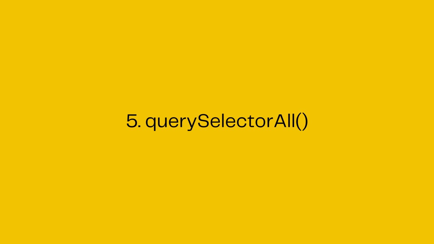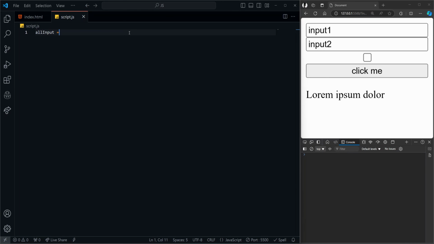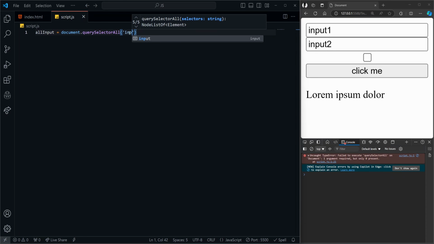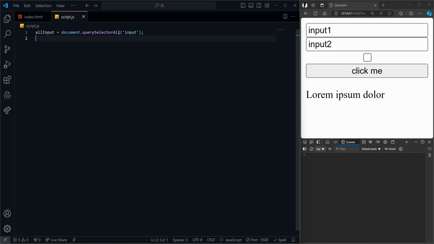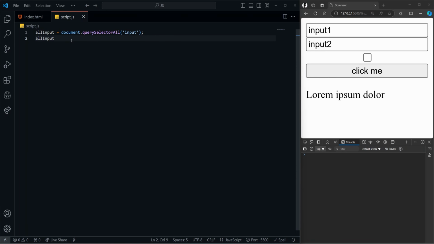Next, the querySelectorAll method. Unlike the querySelector method, which selects only the first element that matches the selector, the querySelectorAll method selects all elements that match the selector and returns a node list. The node list returned can be treated like an array, which means we can directly use the for-each method to iterate over all the selected elements.